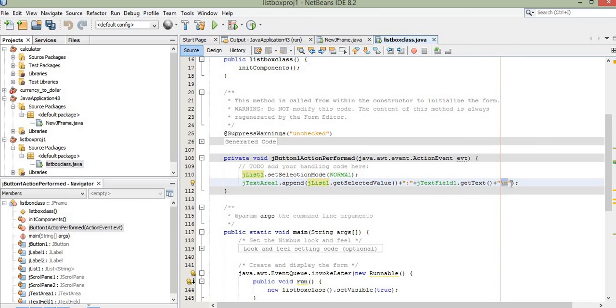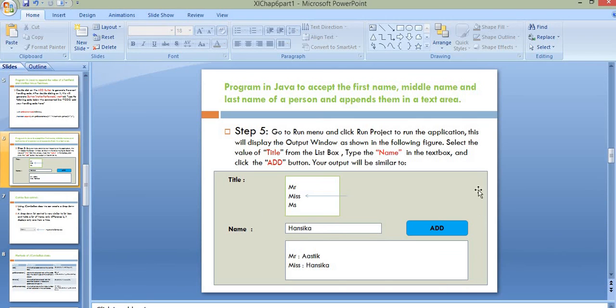Now note this slash and character at the end, which is enclosed within inverted commas. The slash n character is an escape sequence, which will bring the mouse cursor to the next line. And if it does happen, any new entry that occurs shall be made in the next line in the text area control. And this is clearly shown here.